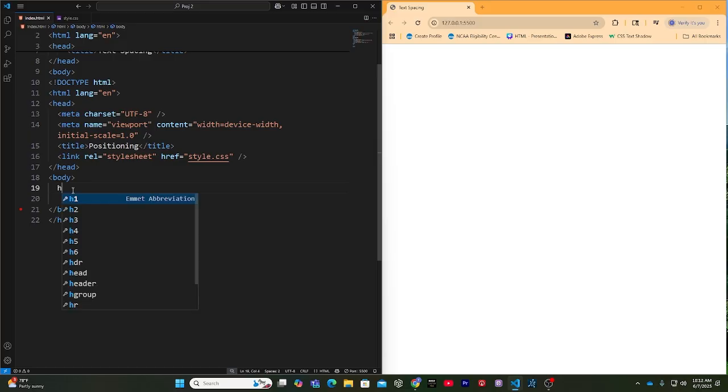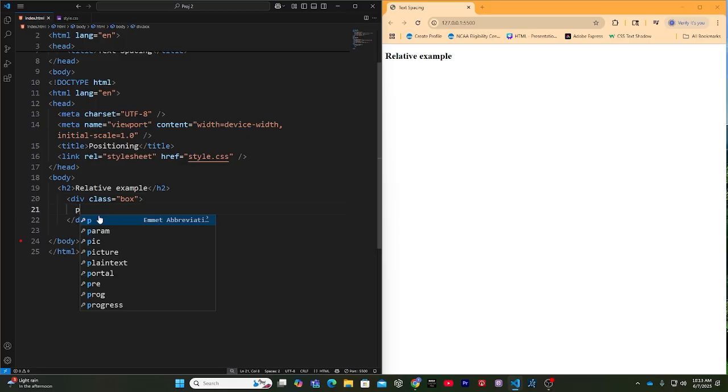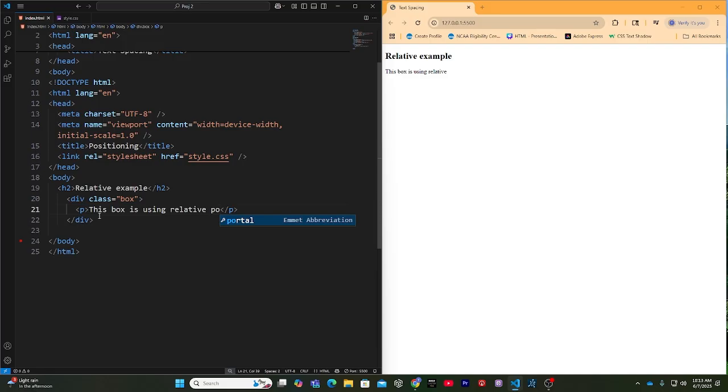I'm going to make an H2 and call this relative example. And we're going to make a div with the class of box. And this box is using relative position. And I'll just make that word relative a strong text. Alright, this is just a regular div. Right now, it's behaving like any normal block element.